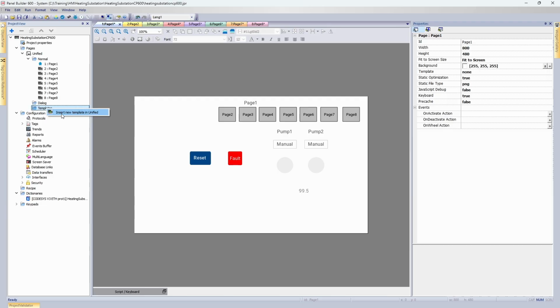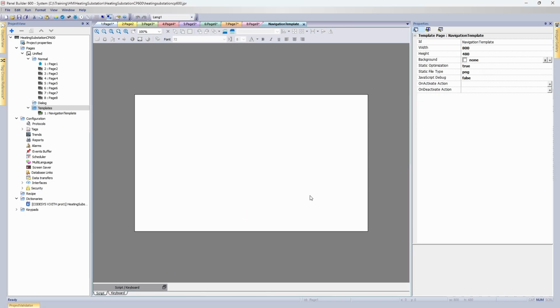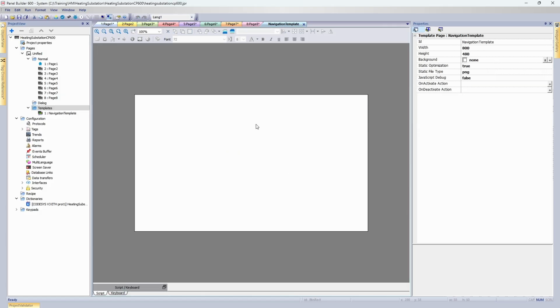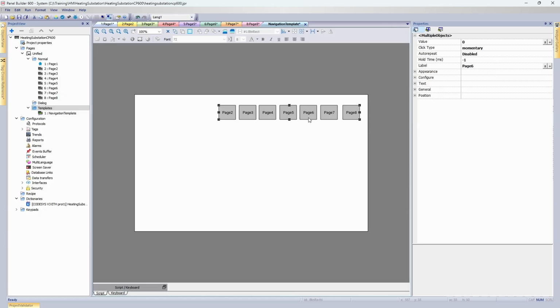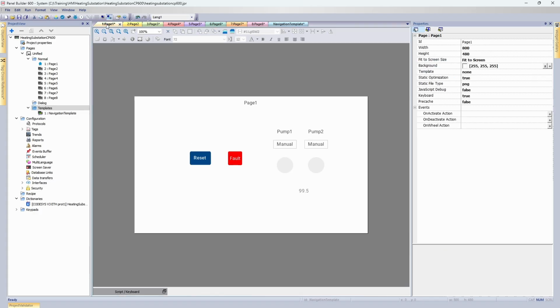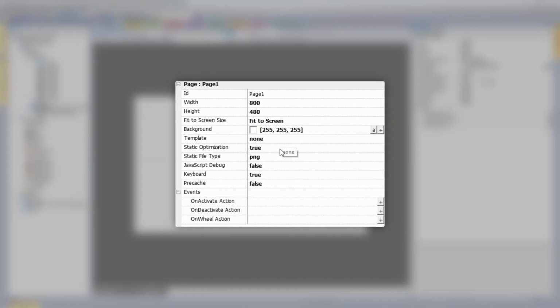If you go to the corresponding folder and click Insert New Template, you'll see the same new page window as before. The only difference is the page type. Let's name this one Navigation Template and click OK. It looks just like any other new page we've created so far. Now let's take the navigation buttons from page 1 and move them into this template. Add the missing button for page 1 and then go back to page 1 itself. In the page properties, change the template settings from None to Navigation.